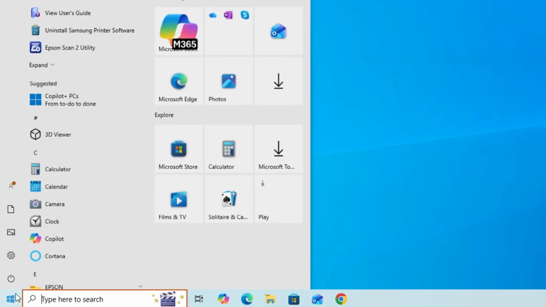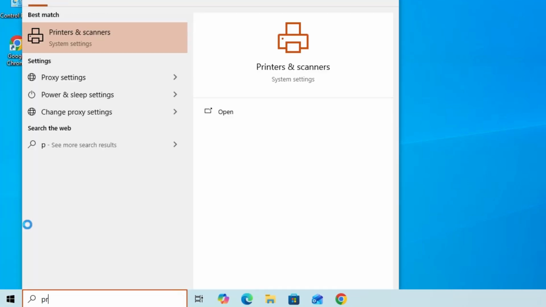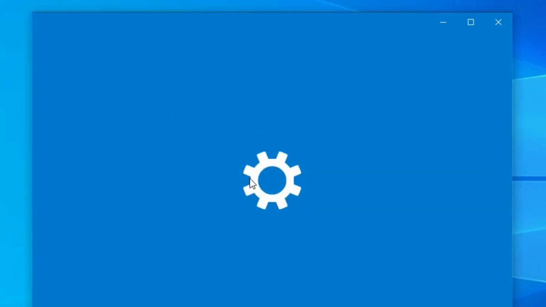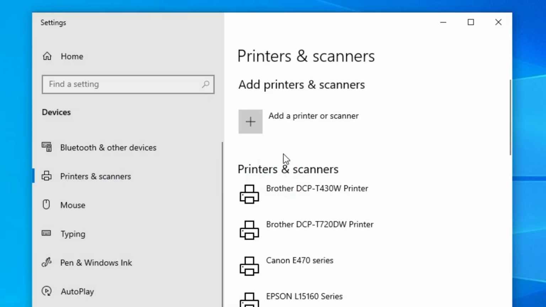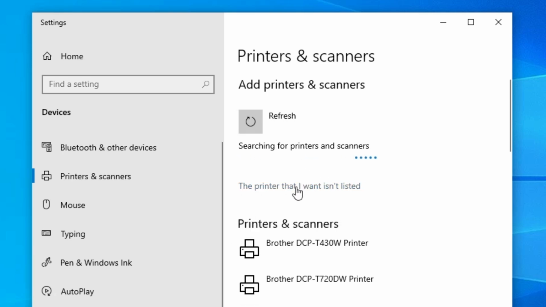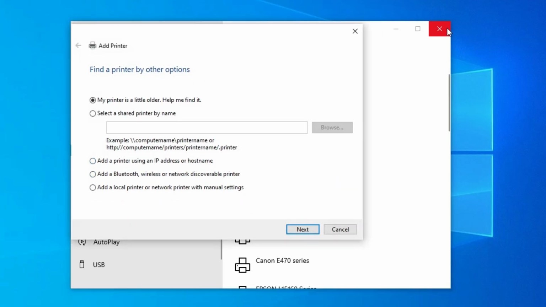Go to the start. Type printers and scanners. Click on the printers and scanners. Wait for a few seconds. Printers and scanners are open. Here we find add a printer or scanner. Click on add a printer or scanner. Wait for a few seconds and new options pop up on our screen. The new option is the printer that I want isn't listed. Click on that.